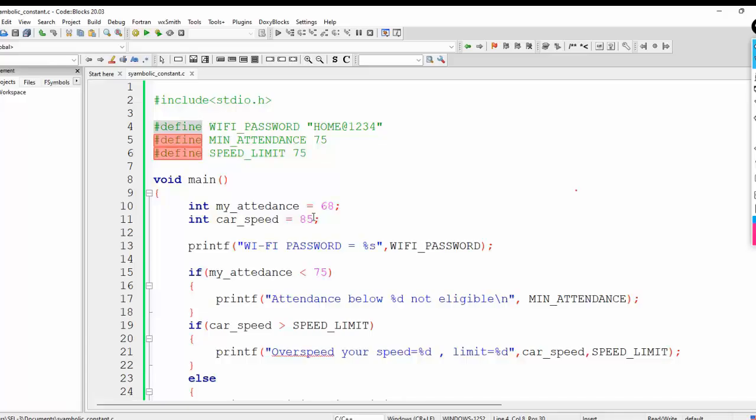Rule 2. No semicolon at the end. This is not allowed like normal variable. #define does not use semicolon. Please remember this. So if we write like this, this is wrong.